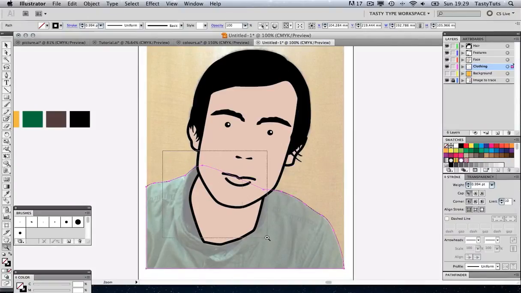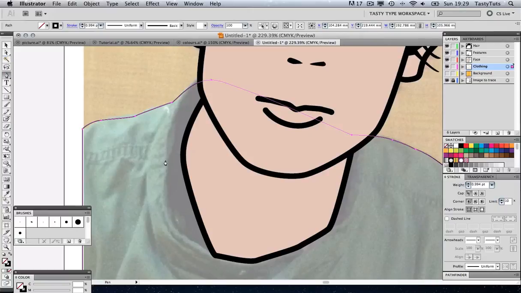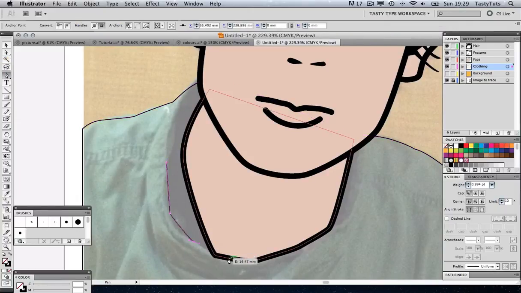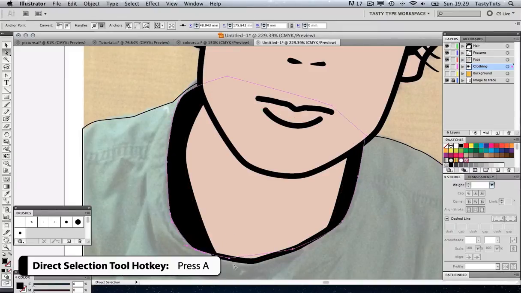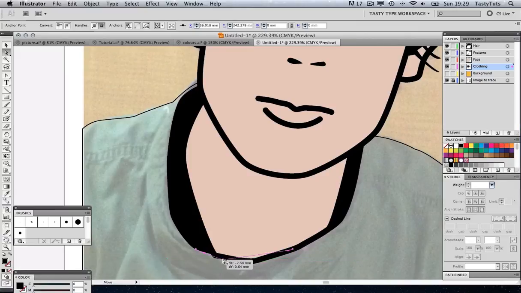And then if we zoom in, we can use the pen tool just to draw this neck area here, this black sort of silhouette on the inside. We can turn the stroke to fill and use our convert anchor point tool just to add some curves to this, so it doesn't look so harsh. And if I press A, I can grab my direct selection tool and just pull these nodes down a little bit so it matches the neck area there.